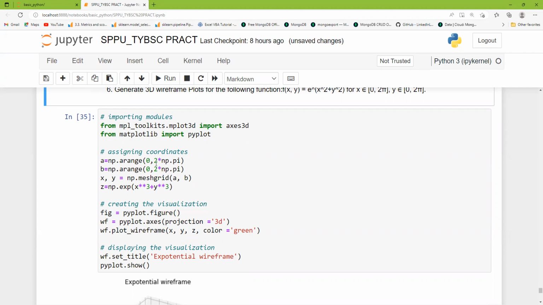Okay, then now, firstly, I'm storing this in a variable as the range of x. So a = np.arange, from where to where? 0 to 2 pi. X belongs to 0 to 2 pi. So 0 and what, 2 pi? 2 times np.pi. So this is the 2 pi. Okay. Then b is equal to np.arange 0 to 2 pi again. So this is the range of y.